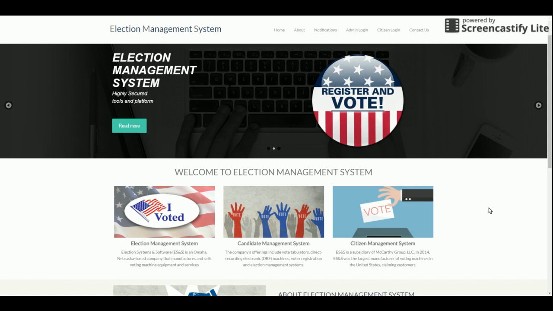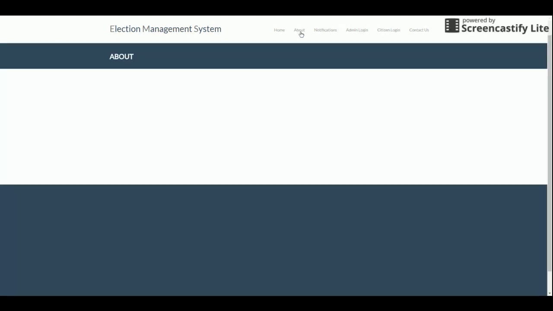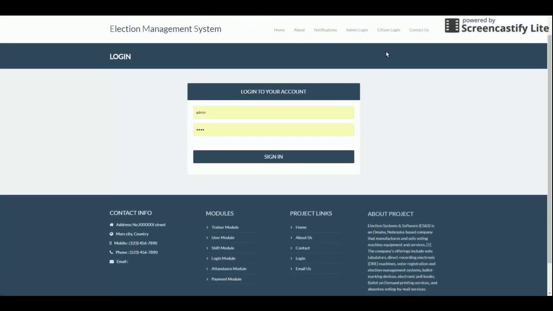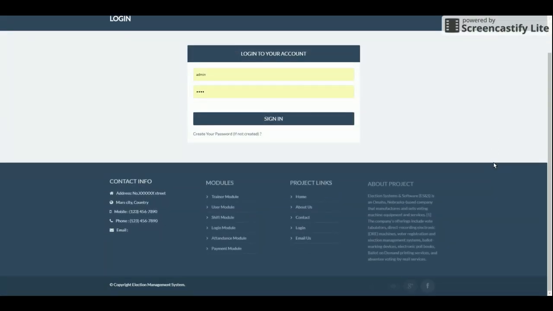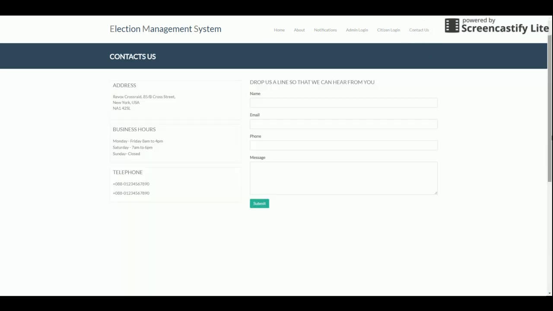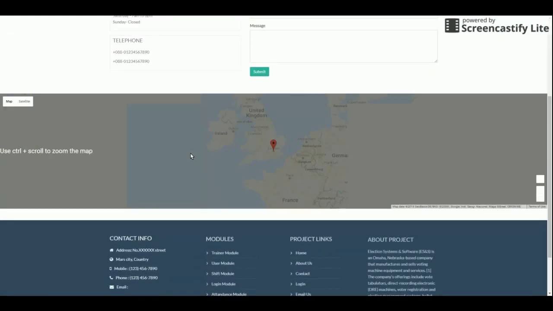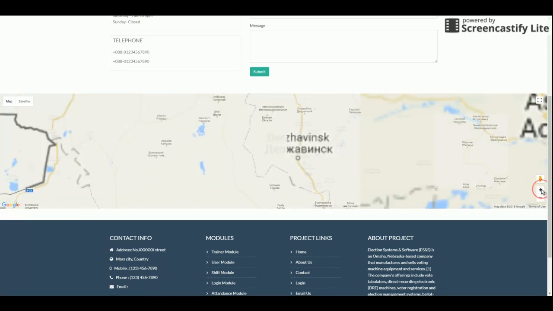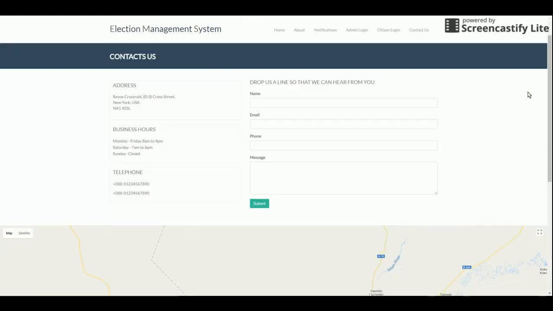So let's start with the functionality again. This is the about us page, and this is the notifications page. The notifications posted by the admin will be stored here. After that, there is the admin login, the citizen login, and the contact us page. You can see this is a good contact us page with a Google map, and the Google map is working fine here.